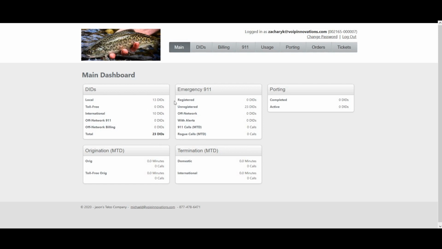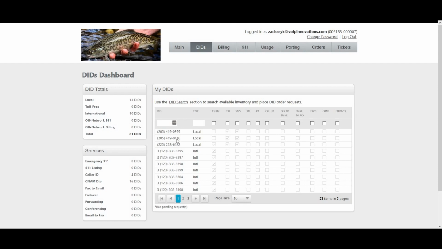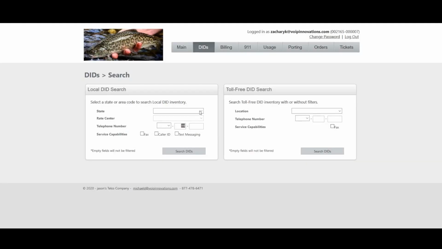Impersonating a user here will show the customer what their client sees whenever they log in to the client portal located at voipbackoffice.com, and allows that client to view and configure as well as purchase DIDs for themselves.